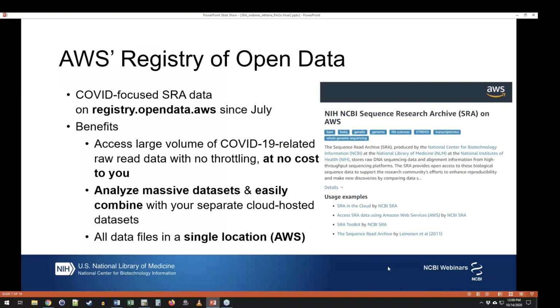Amazon's Registry of Open Data is a listing of publicly available data sets, and it's a way to kind of search and find data that's been made available for general use. And SRA has had a set of COVID-focused data up there since July. And the new aligned read data format that I'm going to talk about today is also available there now. This brings a number of benefits. So it allows you to access a large volume of COVID-19 related raw read data at full cloud speeds and at no cost to you.